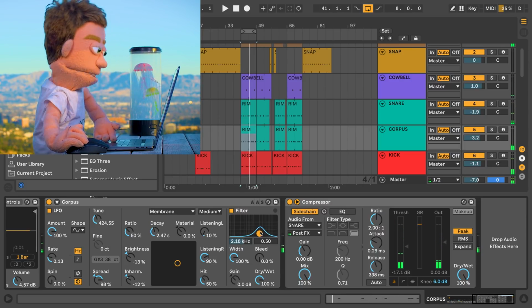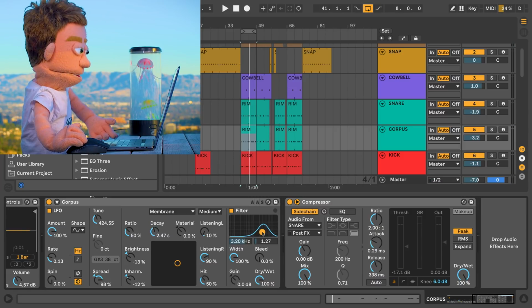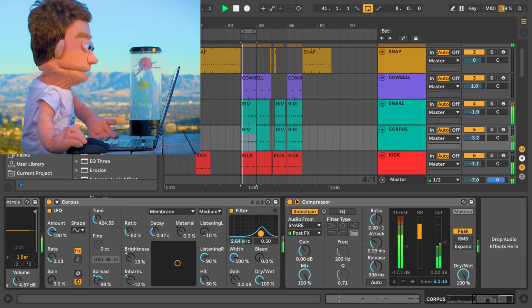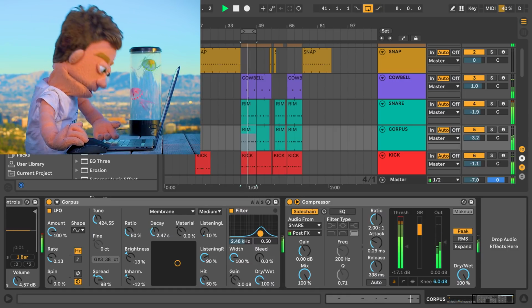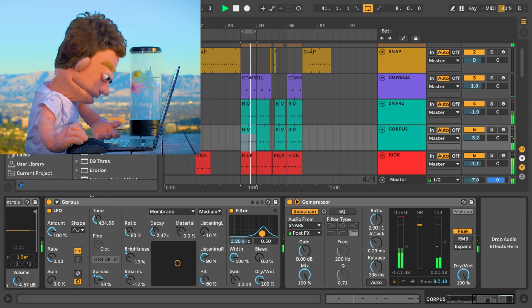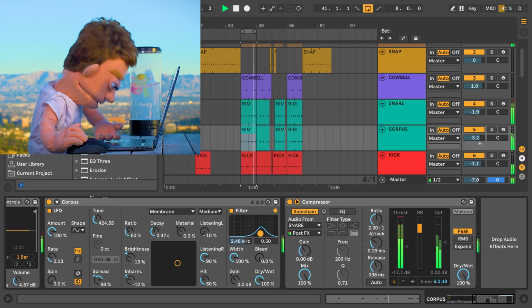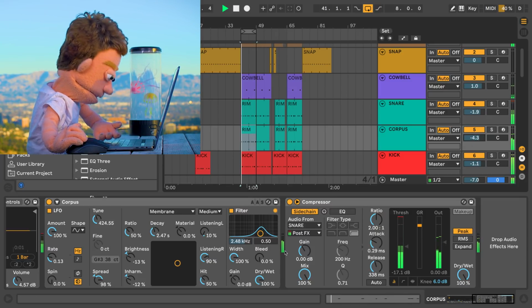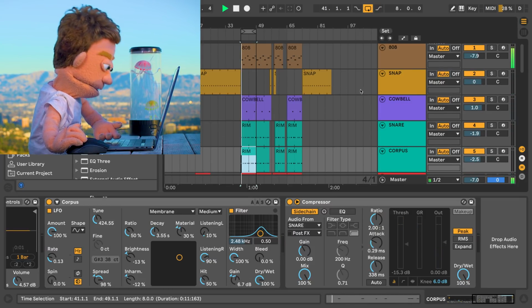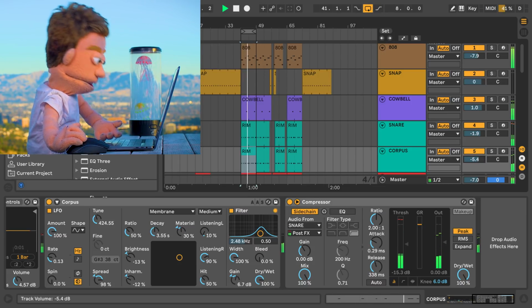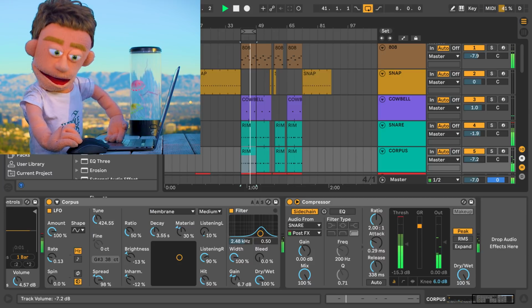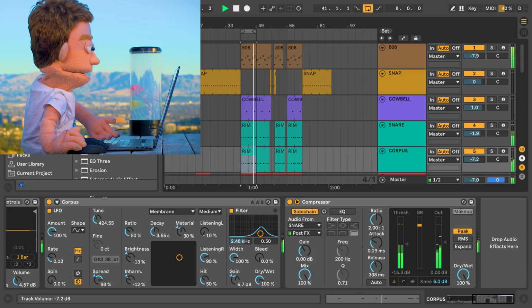And then finally, I'm going to grab my filter and just do a little band pass on the part that I want to hear. So now that we got our effect dialed in, let's just bring the volume back a little bit.